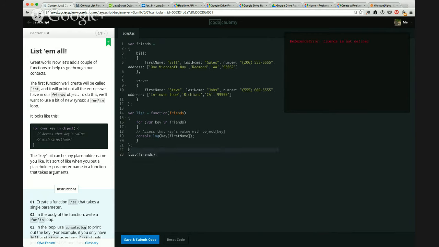Yeah, see, I don't think something's functioning properly. They tell me to do one thing, and I have to do something different. So I want to access the value of the key Bill. Wouldn't I do key first name? Key dot first name? No, it just doesn't make sense.